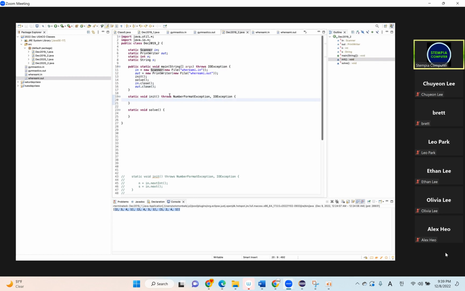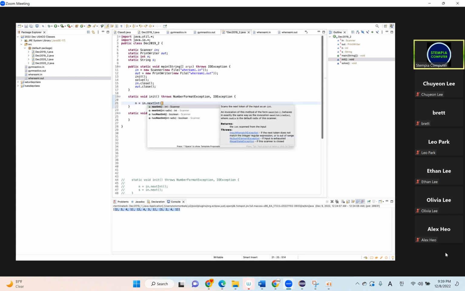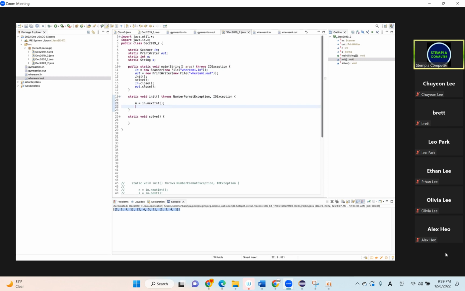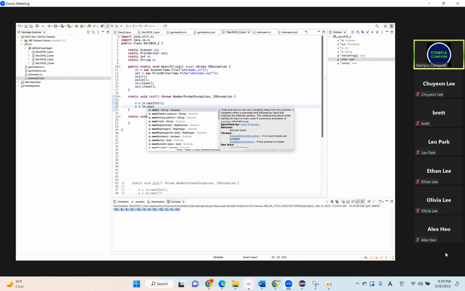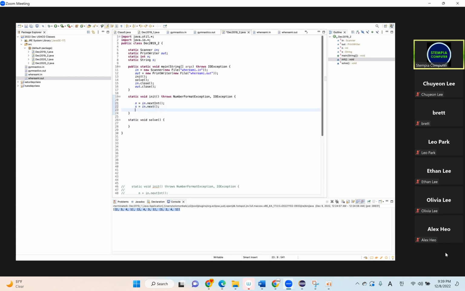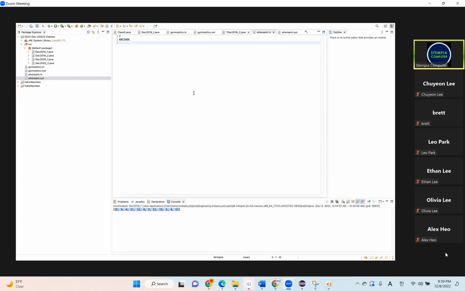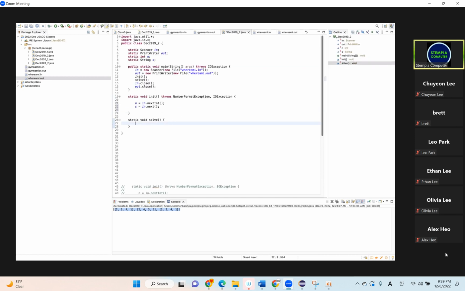Okay, so in our init, the first thing we want to do is take in the input. We'll say n equals in.next. We'll also say s equals in.next. You can say in.nextLine, it doesn't really matter. The point is we now have our n and our s. And that's basically our init. That's all it is. So now we go to our solve.